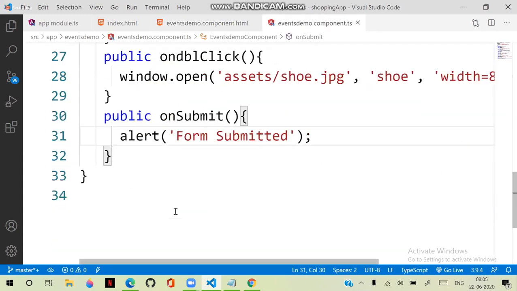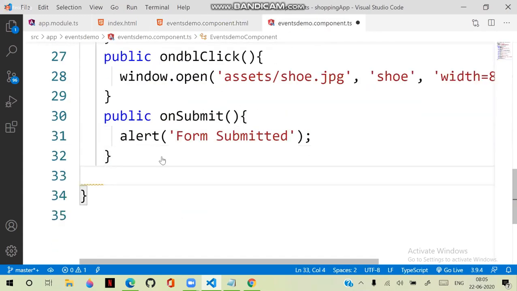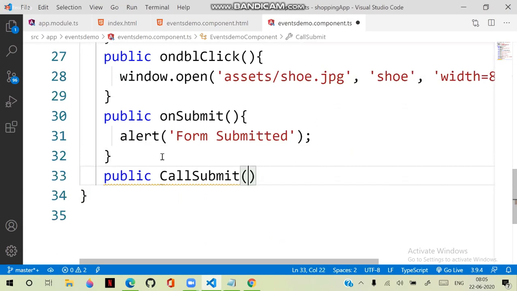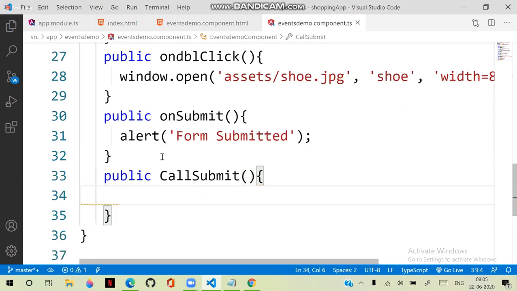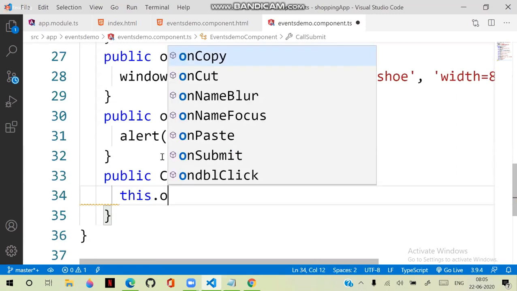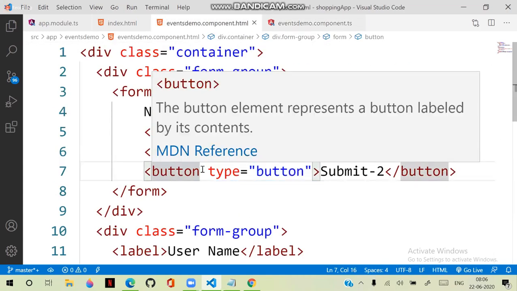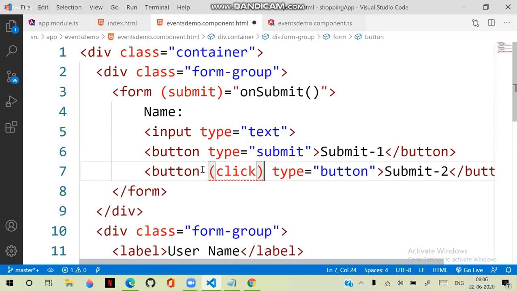Suppose you have another option. So public call submit. Call submit is another method. Here, what I am doing, this dot on submit is a method, and we are calling that here. Actually, we can call form submit also, that we will see later in the forms concept. And call submit is defined on the click here. On the click is equal to call submit.